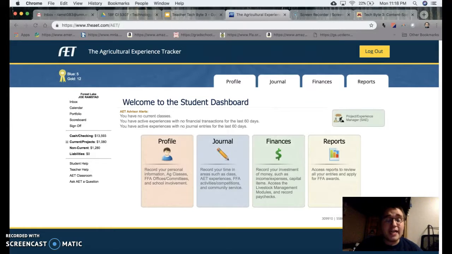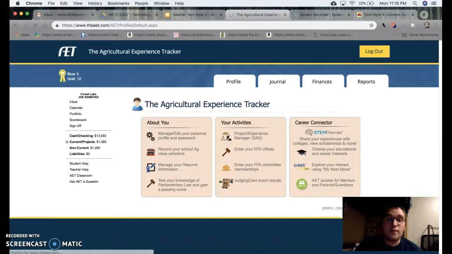I'm logged in. Great. So here is my student dashboard. So here I can update my profile. I can enter hours in my journal, maybe enter some financial information, and then access some reports and some applications that I can use as an FFA member. So first we'll get started with the profile.